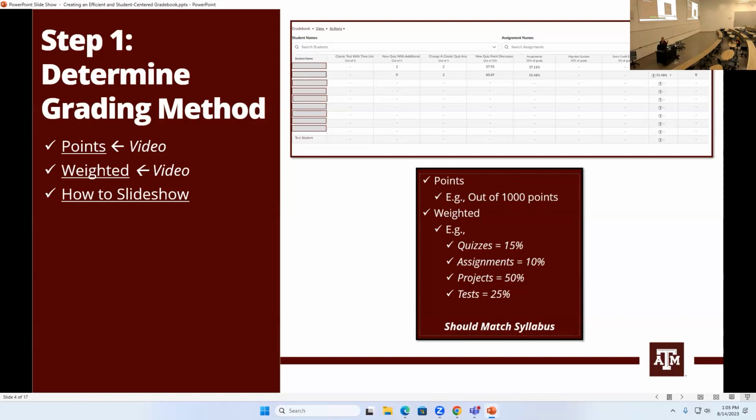So if you're 100% set on which assignments you're going to be having your students do, and you know what those points will be, then the points-based gradebook might be for you. But if you might add an assignment here or add a quiz there, if you're a little less rigid in your gradebook or in your syllabus as to what assignments you're going to have your students do, then the weighted might be better for you.